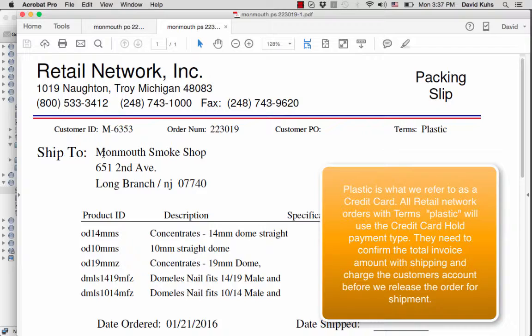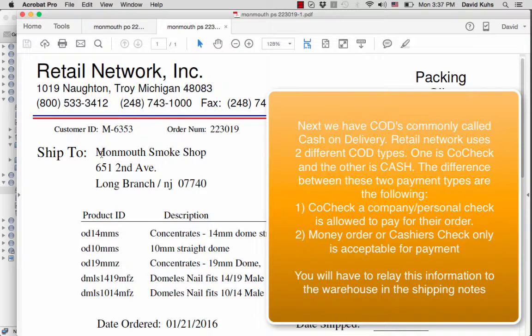They need to confirm the total invoice amount with the shipping total and charge the customer's account before we release the order for shipping. Next, we have CODs, commonly called cash on delivery. Retail Network uses two different types. One is company check and the other is cash. The difference between these two payment types is the following.